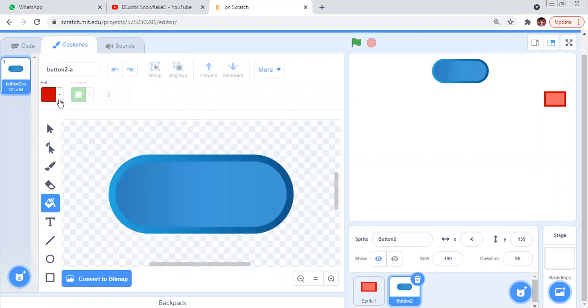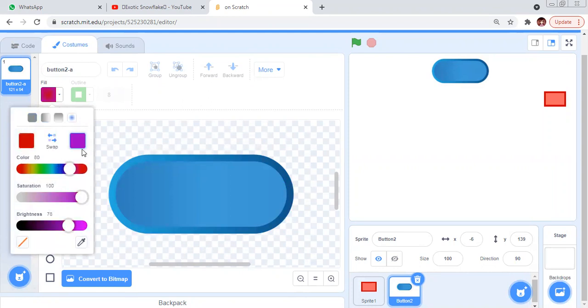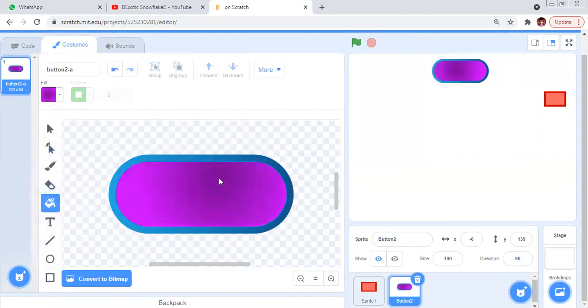Now we'll just fill in the colors. So let's do it like this, and then I'll change this to purple, and then I'll change this. This will be darker, and like this, and like this. So let me just do this part.